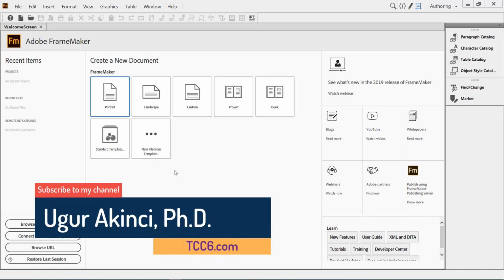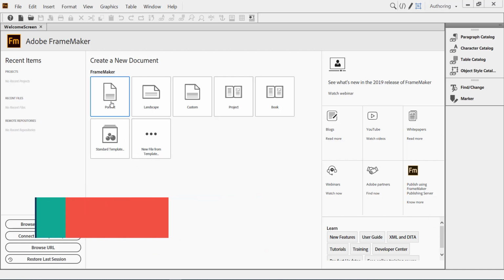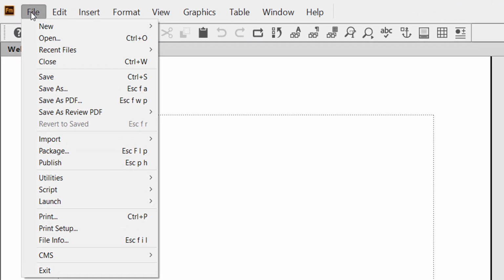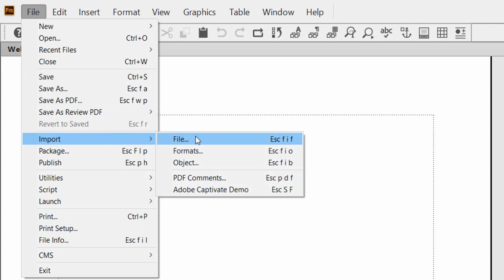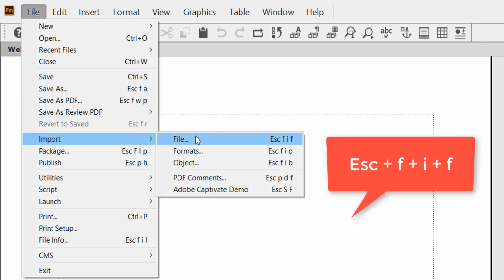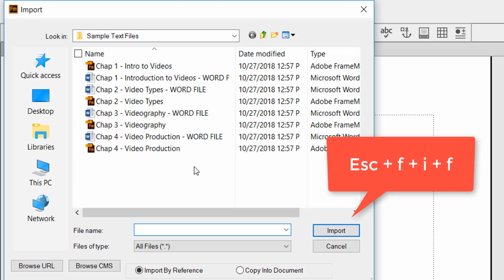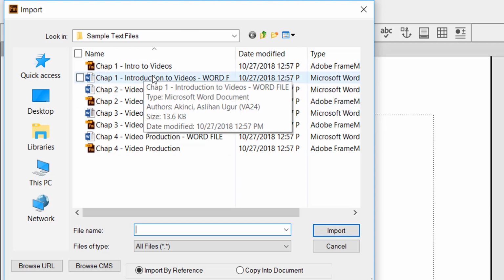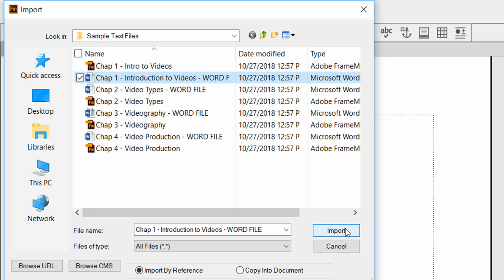First, let's create a blank portrait new document, and this opens a portrait style orientation new file. Now, to import a Word file, you go to File, Import, again File, or Escape, FIF. Now, this will take you to the directory where you have saved your text files. Here's a Word file, Introduction to Videos.